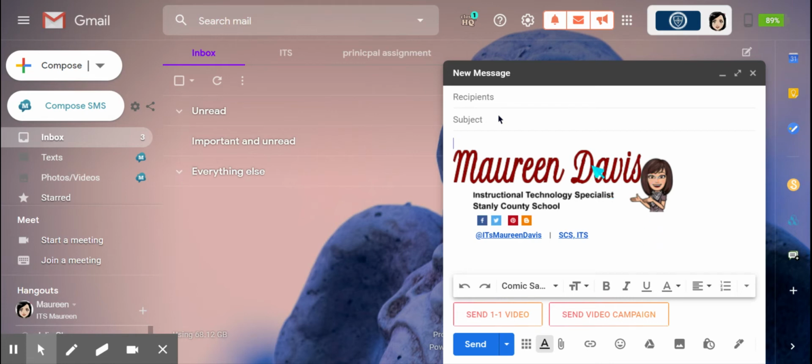So now, anytime I want to create a message, when I click compose, my email signature is automatically added. And anytime I reply, this is already there. So I don't have to remember to include this information that either parents or outside vendors or anybody else may need.